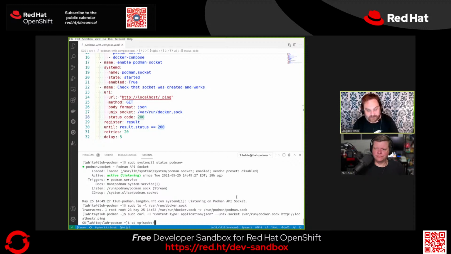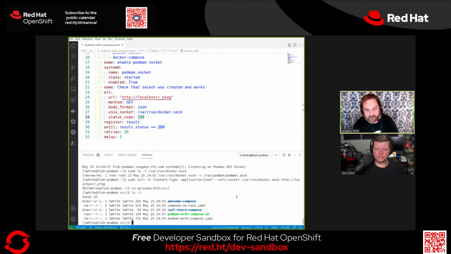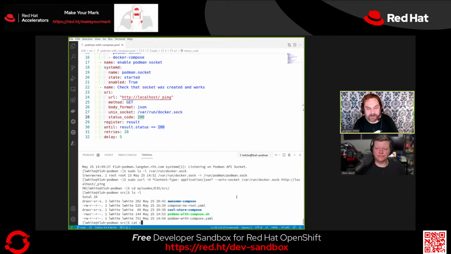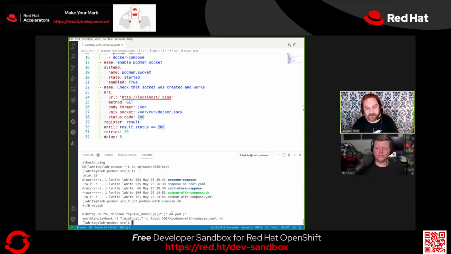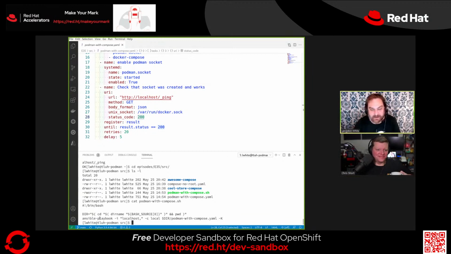Let's see. So E35. And then, just because I can never remember how to run a playbook, I almost always put a shell script around it, or I use the same shell script over and over. It's so that I can run it from wherever, like if I'm in some random directory.